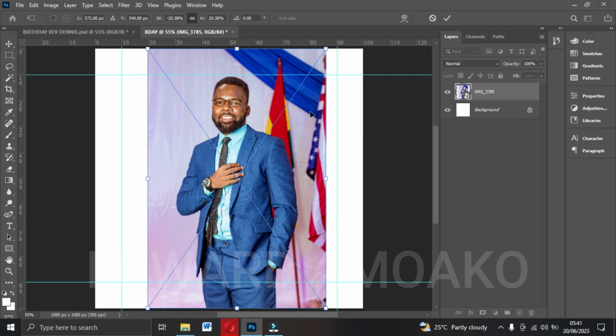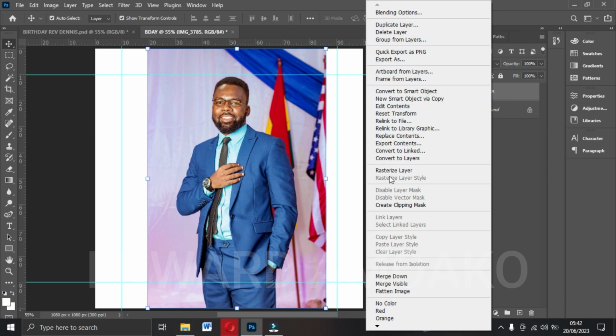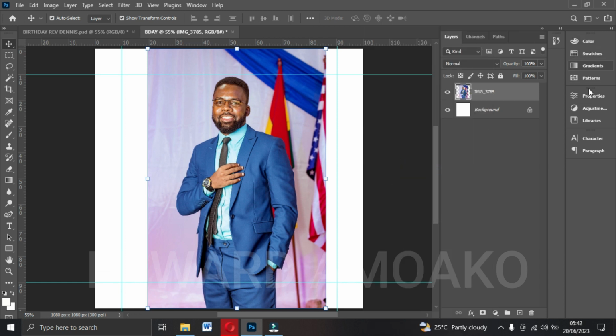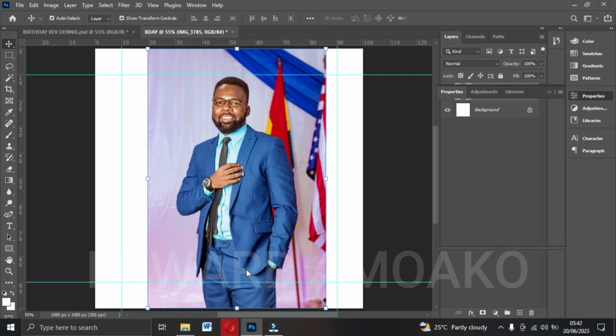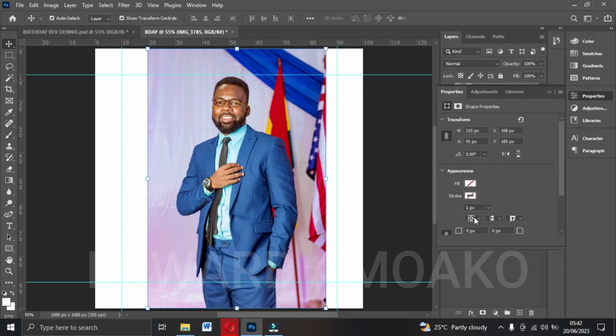What we are going to do next is click this to accept. Then I'm going to rasterize this particular image because it is a smart object and I want to edit this. I want to take off the background, so I'll right click it and then rasterize. Then go to my properties. If your properties is not showing, just go to Window and then look for Properties over here. Click this and your properties panel is going to pop up.